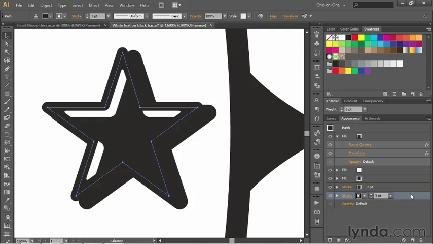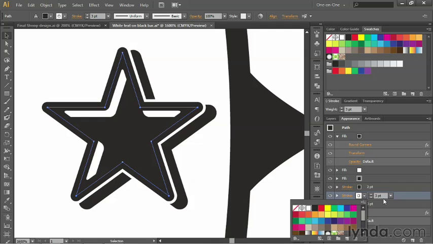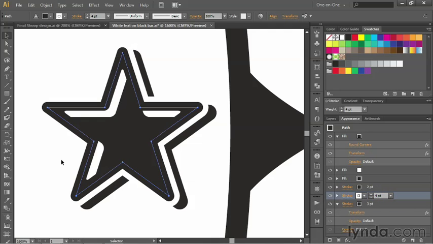So with the new stroke selected, I'll go ahead and click on the Add New Stroke icon. That way I keep the stroke settings, but I don't duplicate the dynamic effect. And I'll change the color to white for the new stroke, and I'll change its line weight to 4 points, like so. And we end up with this beveled star.